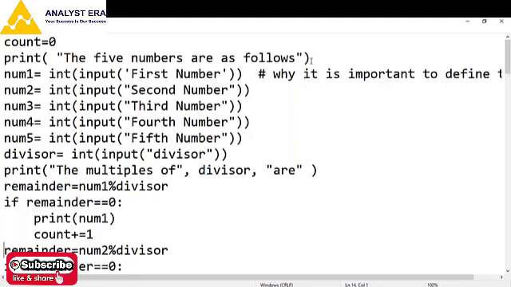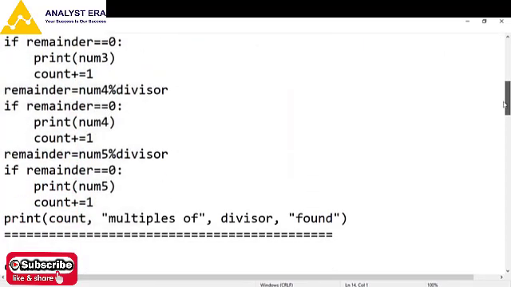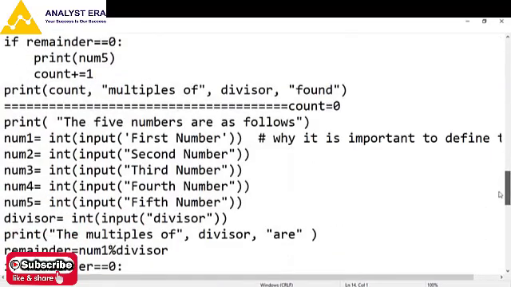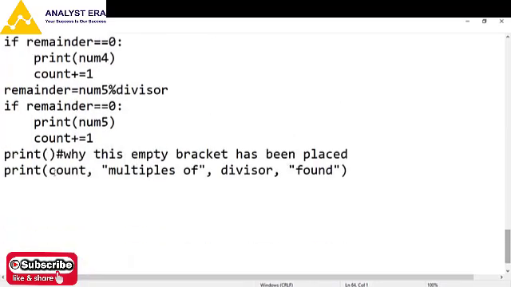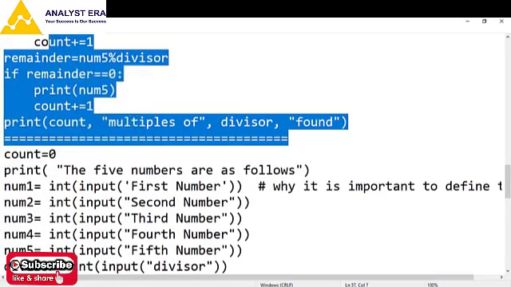Because I am giving the input as an integer, then I don't think there should be any problem. Default it takes integer only. And the second problem is at the second last line, wherein they have put that empty bracket against the print command. Why have they done so? These two things.